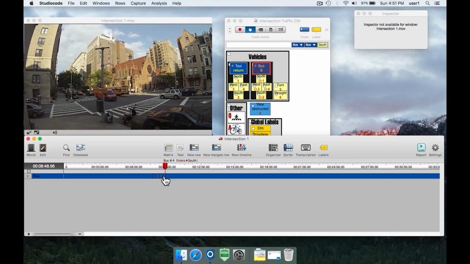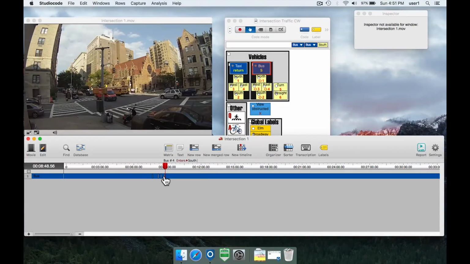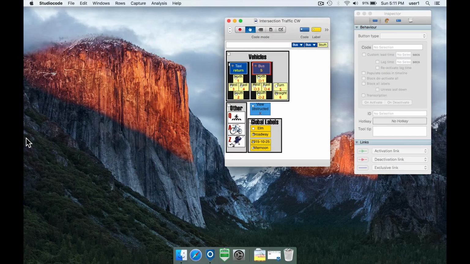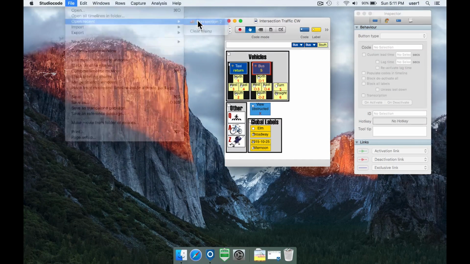And one of the first places you'll be able to take advantage of labels is in the matrix. So keep that in mind as you watch further video tutorials. And last but certainly not least is the fact that a code window is a template file, meaning let me close the intersection 1 movie package, and I'll go ahead and open up an intersection 2 movie package.